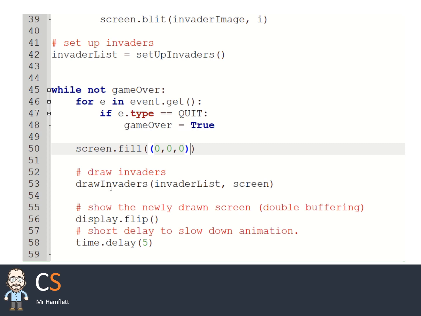And then I will draw the invaders by calling this function I've already created, and I'll show you that in a moment, which gets passed through the invader list and the actual screen to draw to. I then have to flip the screen and then finally wait a little while so the animation doesn't run too fast when I start doing it.